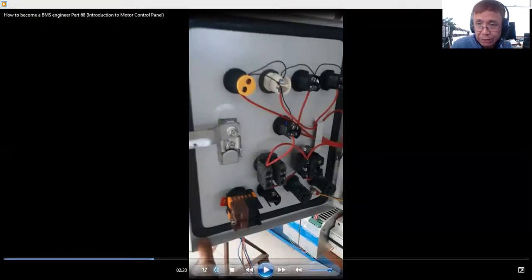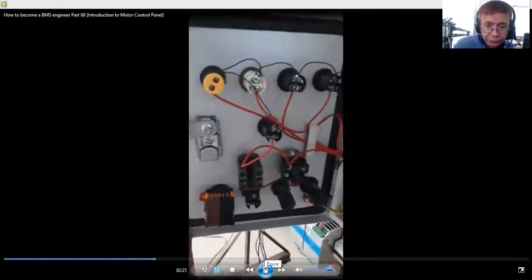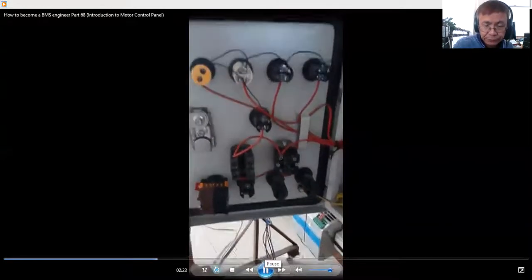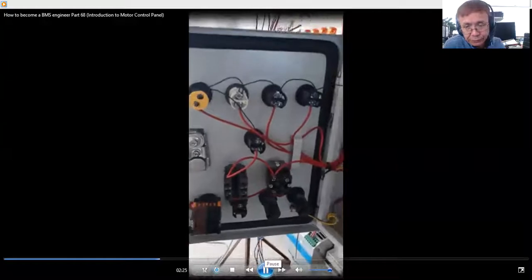Okay, so that's why I did not put it inside, for better viewing when I do the power diagram and control diagram. Okay, so let me continue. These are the connections at the back. Later, I will be showing you how to do the connections.